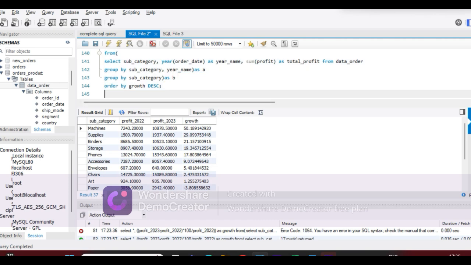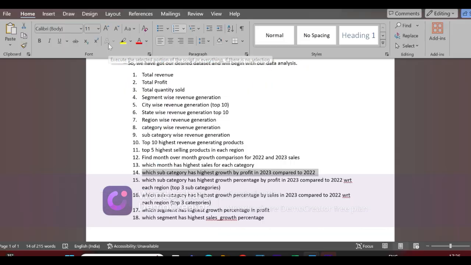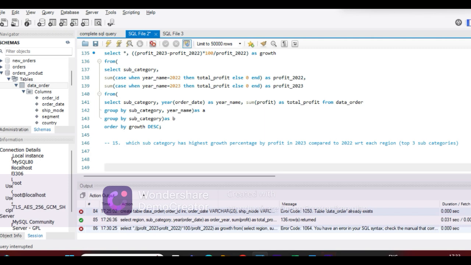Okay, so let's move on to the next question, and the next question is, which subcategory has highest growth percentage by profit in 2023 compared to 2022 with respect to each region? And we have to find out top 3 subcategories of each region. Well, let's find out which subcategory has highest growth percentage by profit in 2023 compared to 2022 of each region.